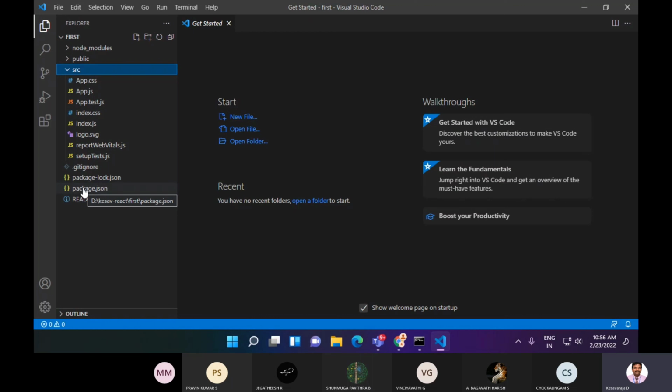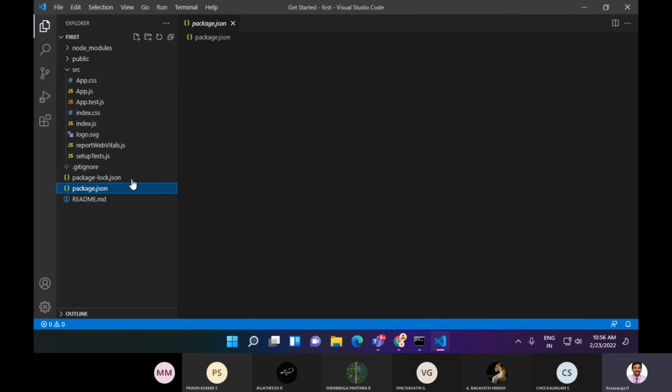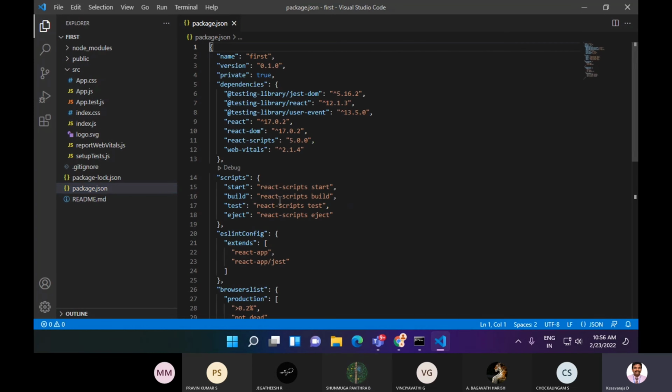So here there is a file called package.json. What are all the packages required in this project is available here. The default packages are React version 17, React DOM, React Scripts, Web Vitals. So these are the default packages which are installed. Whenever you need, you can install a dependency, then automatically it is added in the package.json.